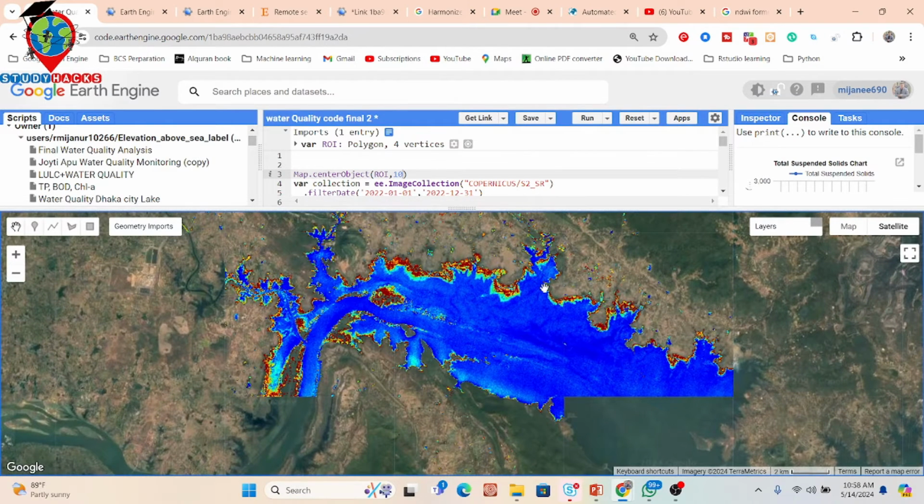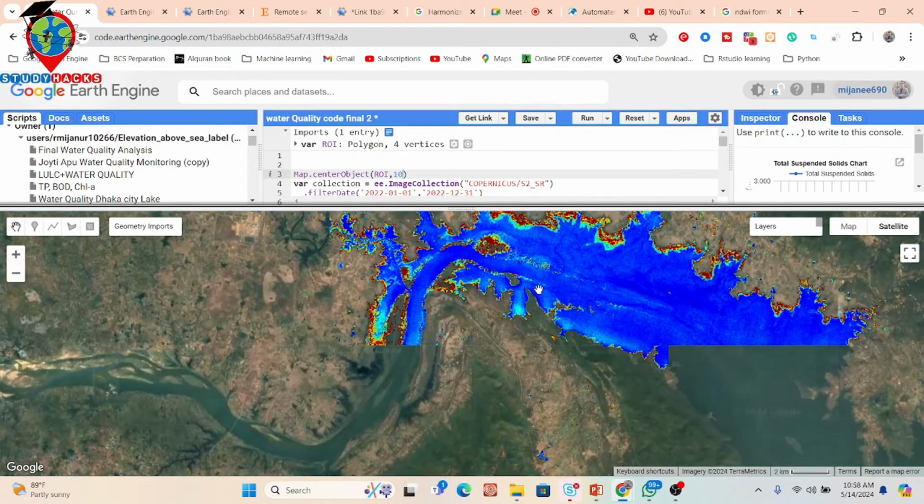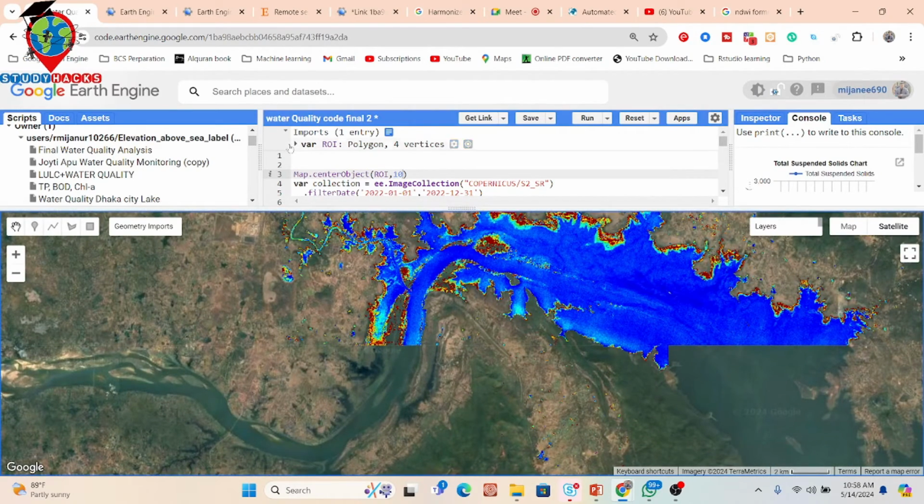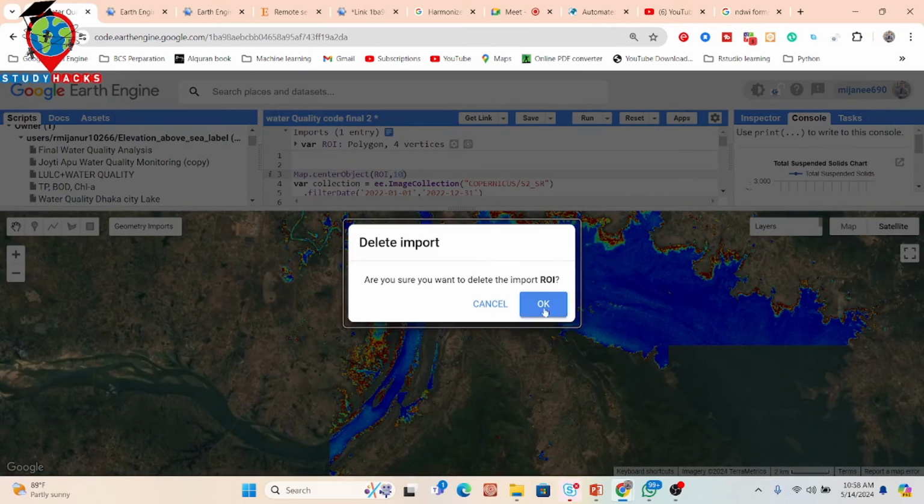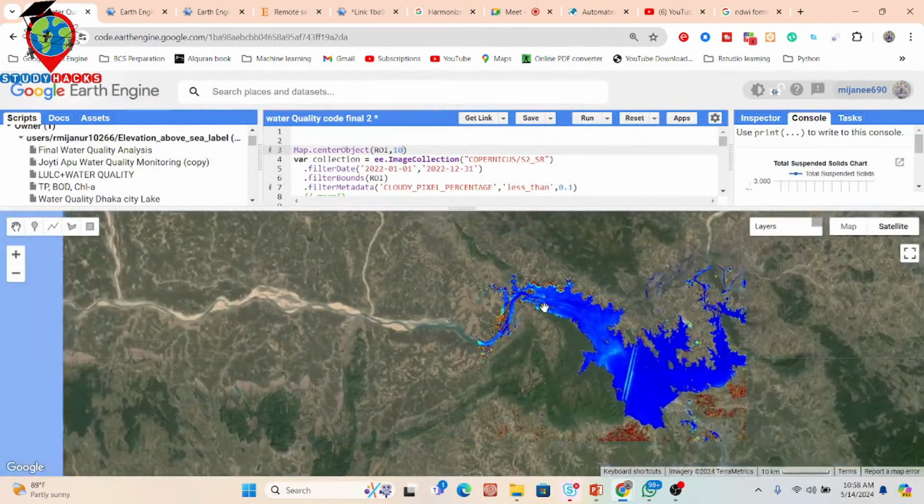Basically, we can see the river bank has a high concentration, because there is a lot of organic matter available there. So let me check another study area. Suppose I uncheck it.